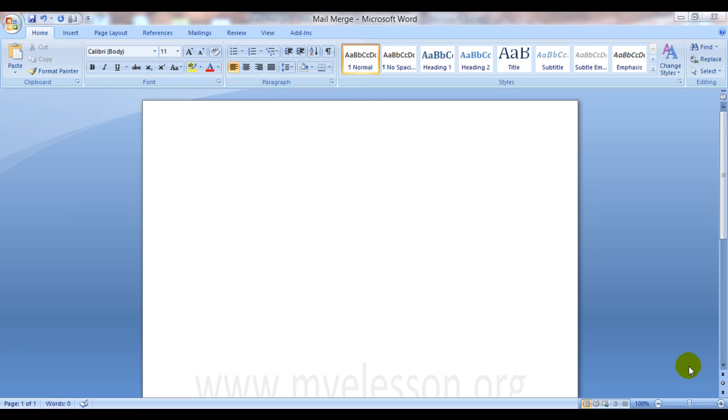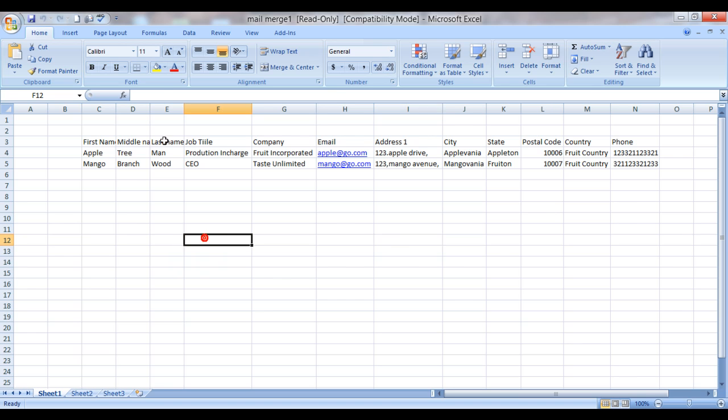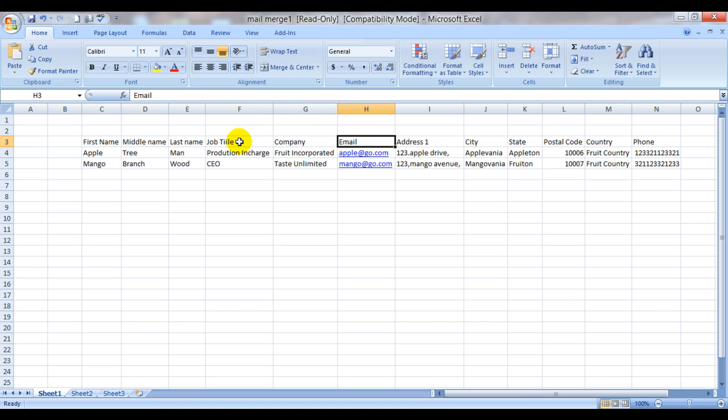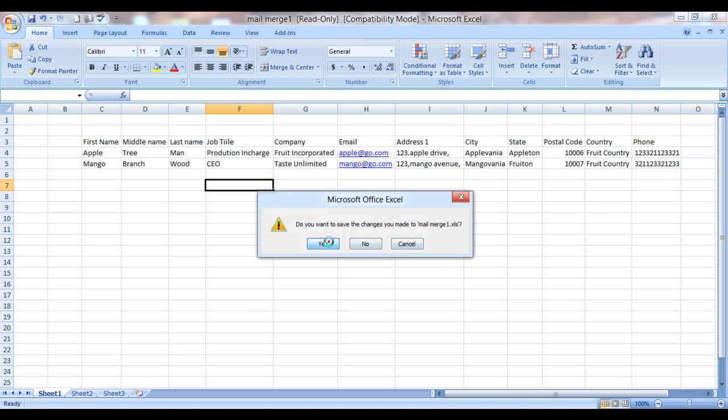Alright, so first of all we need to have a list of recipients ready with us, like this one. I have made a list. It contains the headers: first name, middle name, last name, job title, company, email, address, city, state, postal code, country and phone number. And these are the names: Apple Tree Man, Mango Branch Wood, Production in Charge, job title would be CEO and such. Alright, we need to have this ready with us and we should be aware where it is saved in our system.